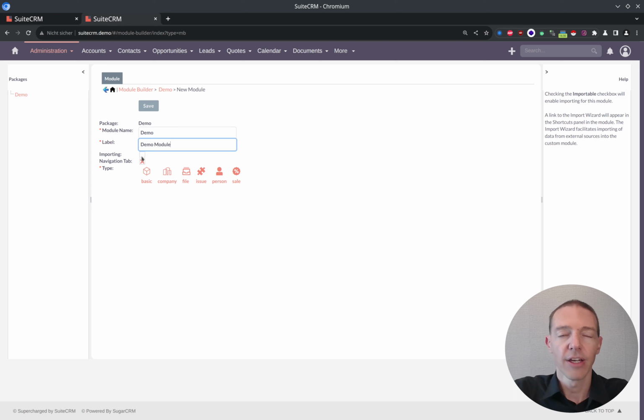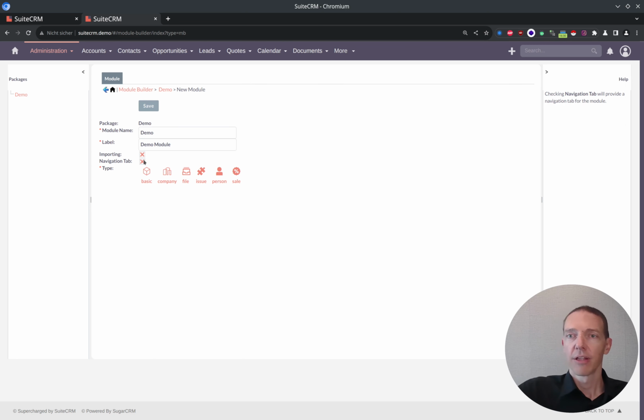And then you've got a couple of options here that you can go through. Importing, whether you want to make your records importable. So maybe you don't need it always. I most likely have it switched on just in case you need it later on. This feature, you prepare some data inside your Excel file or whatever, and then you want to import it. So a navigation tab, this will simply provide a navigational tab for this module.